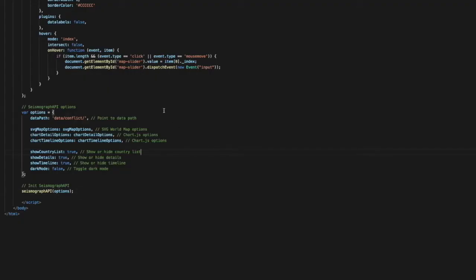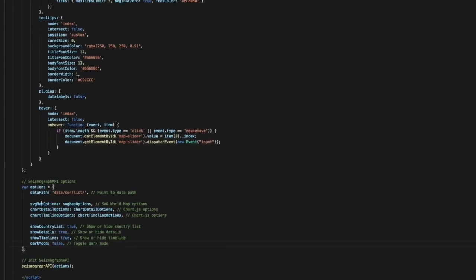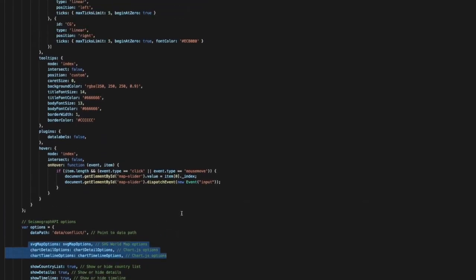SeismographAPI is developed for an easy-to-use integration. The basic setup requires a path to the dataset or data endpoint, and the pass-through options for SVG World Map and Chart.js. Furthermore, the user interface can be adjusted by more parameters. To keep the overhead low and plugin dependency simple, options for the charts and the world map are passed through directly. In this example, we have very advanced charts, otherwise the code would be much shorter.